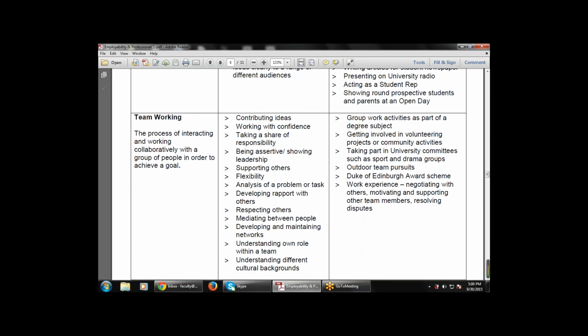What are the various examples? First is contributing ideas. Then working with confidence. Then taking a share of responsibility, sharing the responsibility among individuals. Then being assertive and showing leadership. Then supporting others, which is also one of the examples used for team working. Then flexibility, analysis of a problem or task, developing a rapport with others, respecting others, mediating between others, and developing and maintaining a network.